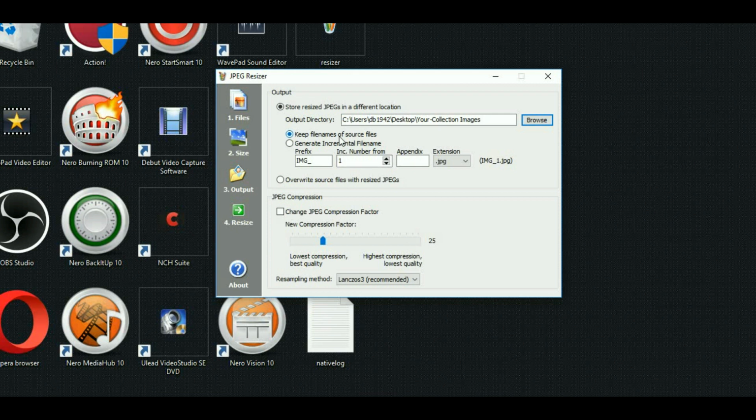Now what it's asking me for is file name. I don't want to keep the file name of the source files. I want to generate incremental file names of all of those. The prefix is what you choose to call it. Because these are Beatles related images, I'm going to call it Beatles, and I'll let it number it from 1 to as far as we get. The appendix, if you added a number or a name in there, it would end at that. So for instance, if I put an appendix there and called it Beatles again, then it would be Beatles 1 Beatles, Beatles 2 Beatles, Beatles 3 Beatles, etc. So I generally don't bother with that.